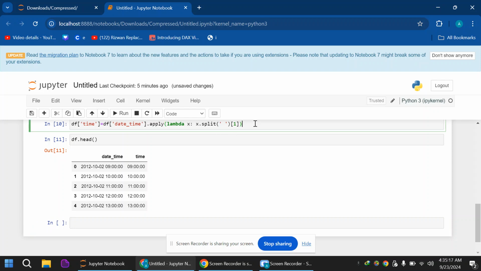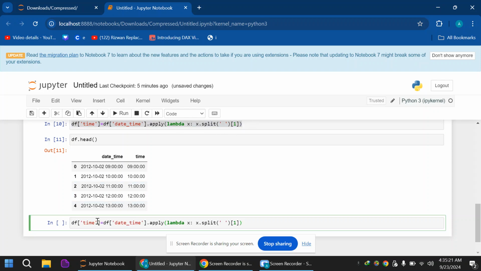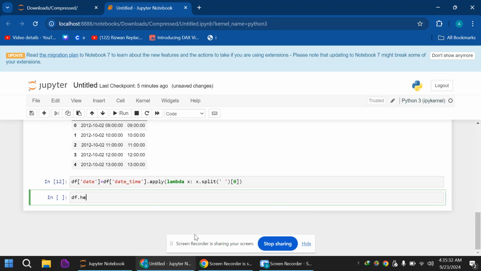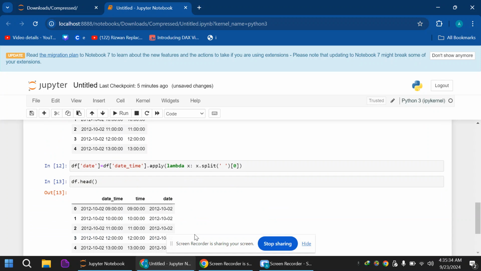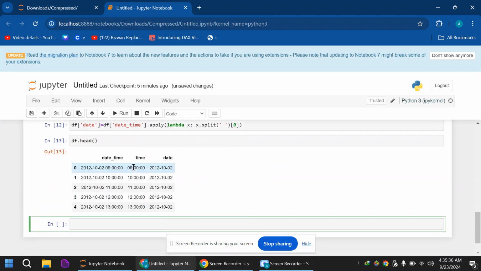The same thing we will do for the date. But here we will use the zero index for the date, because we need to separate the date from this column. So if I click on df.head, then you will see that we have successfully separated df date and df time. Now we will drop this column and we will do some further manipulation.